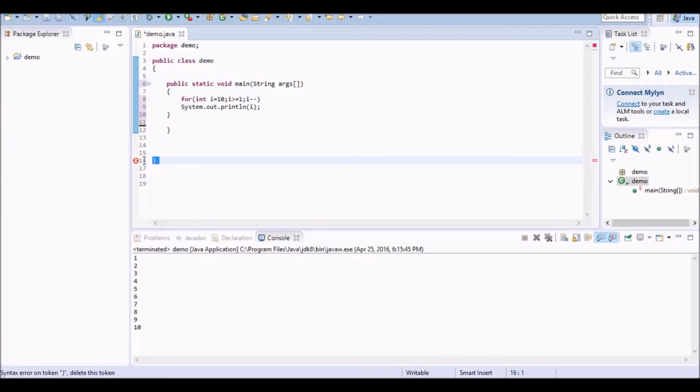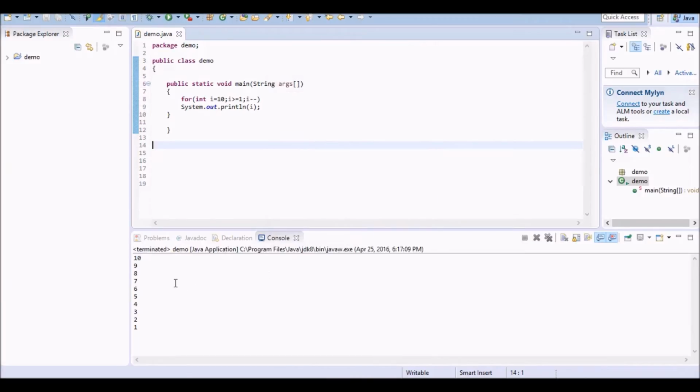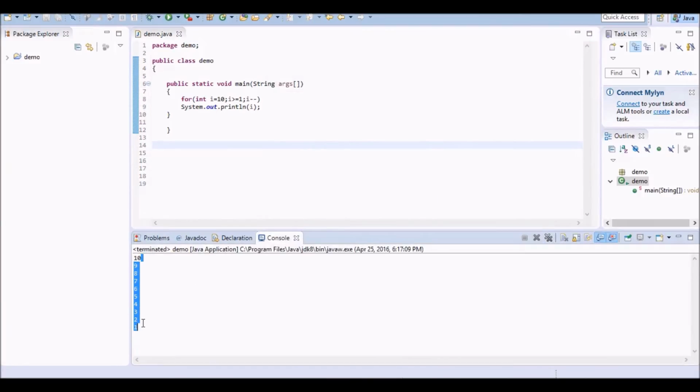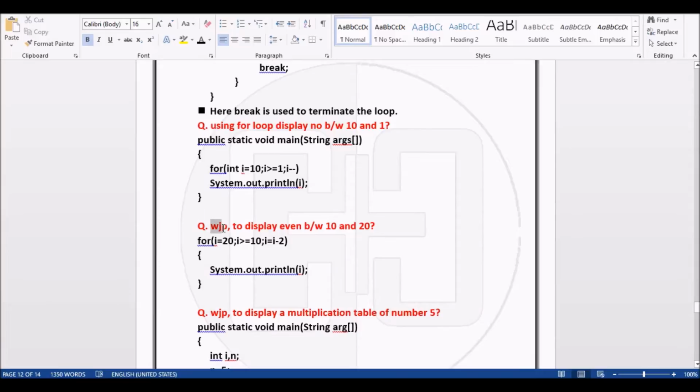And okay, let us see here. Now it is here in the descending order from 10 to 1, it is printed. So the next program is write a Java program to display even numbers between 10 to 20.